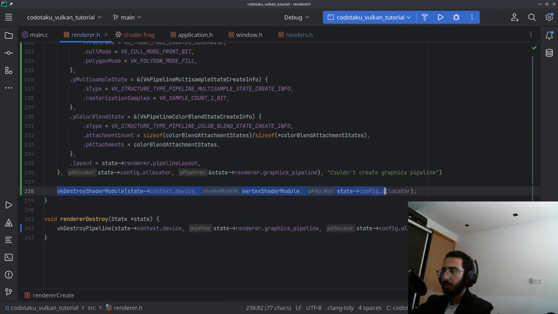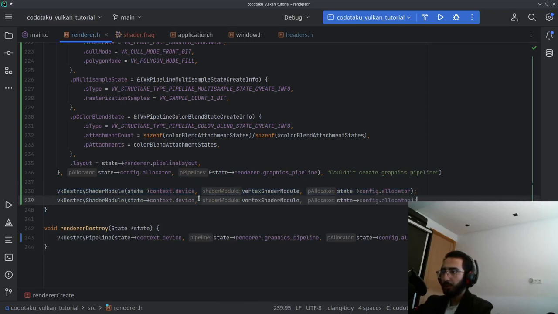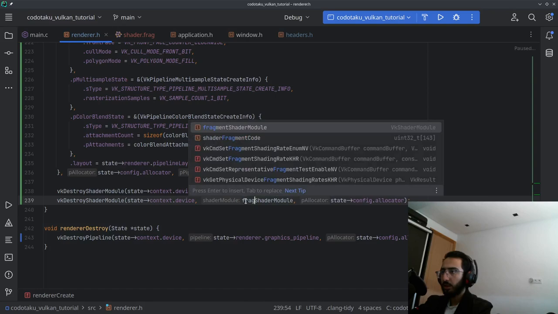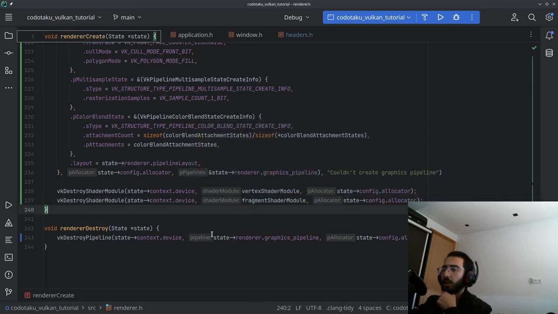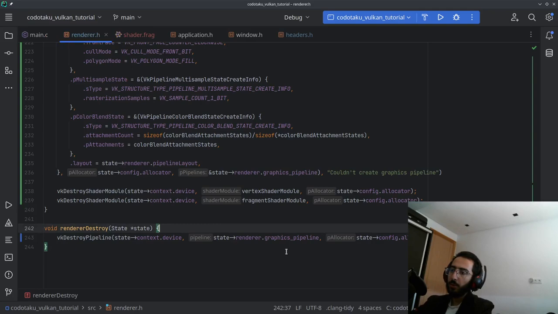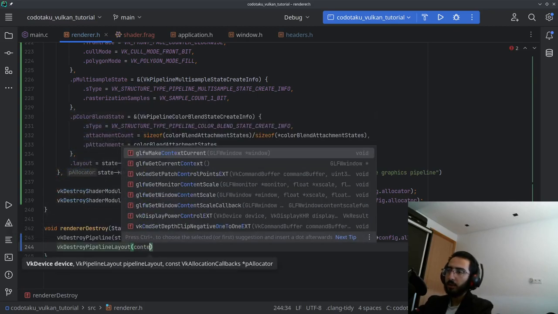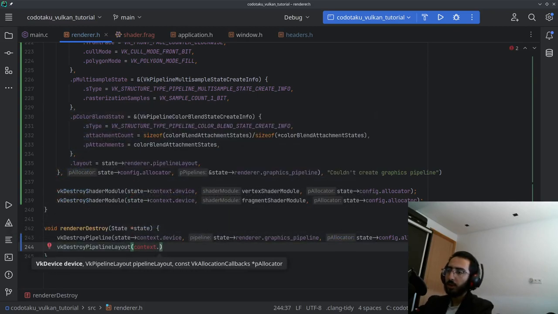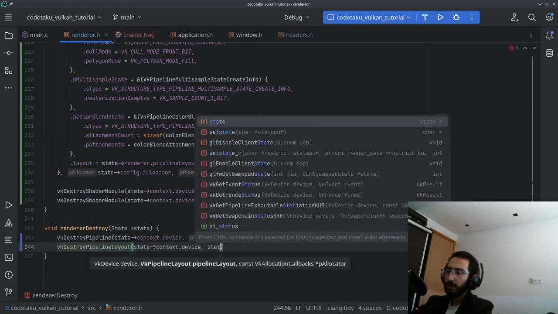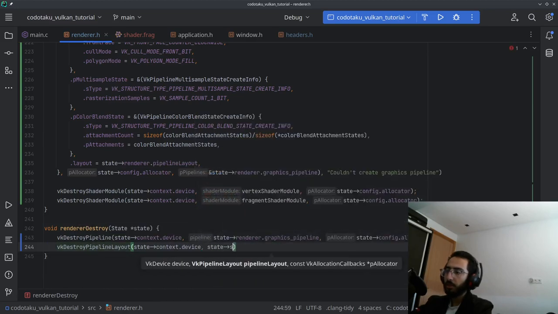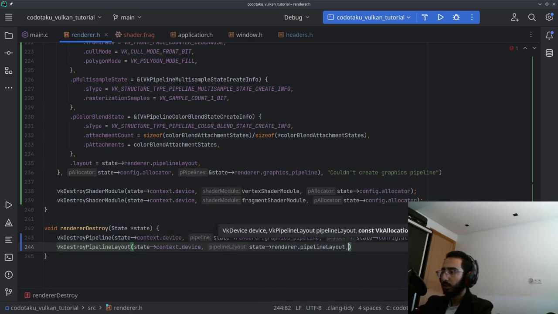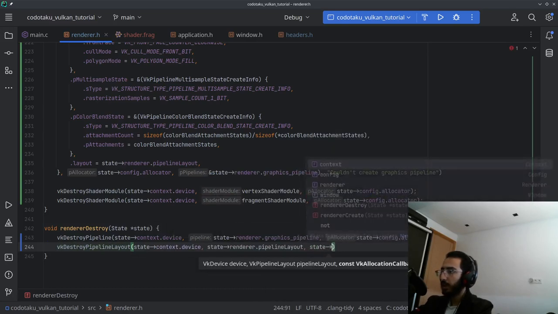By the way, I only destroyed one shader module. I have to destroy the second too. Fragment shader module. And of course, let's make sure to, after destroying the pipeline, destroy the pipeline layout, because it's no longer used. Here we've got to pass in the device. Next is the pipeline layout. And next up is the allocator.